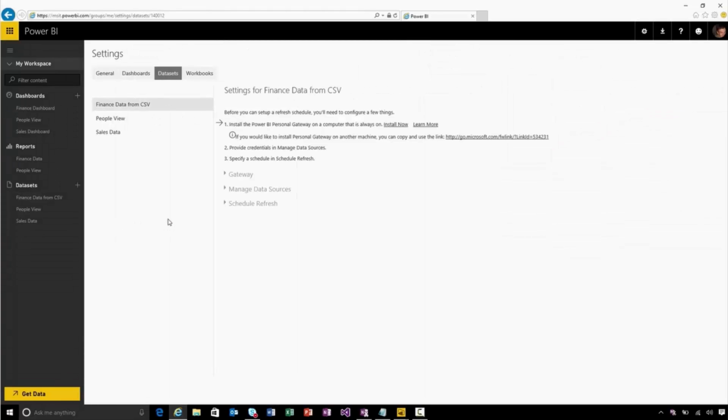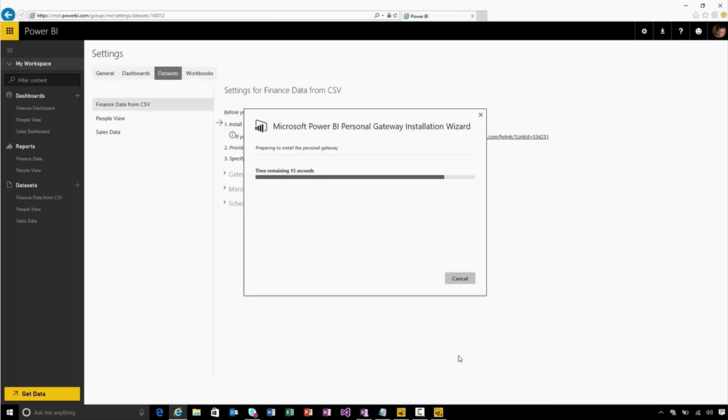You'll see I get guided through the steps that I need to set up the Personal Gateway. Firstly, I need to go and install it. So I'll click here and it will start downloading. Currently we only support 64-bit machines, and it does need to be installed on a machine that's turned on when the refresh happens. And this is a totally self-service application. You don't need to be an administrator on your machine. All you need to do is download it and you get started straight away.